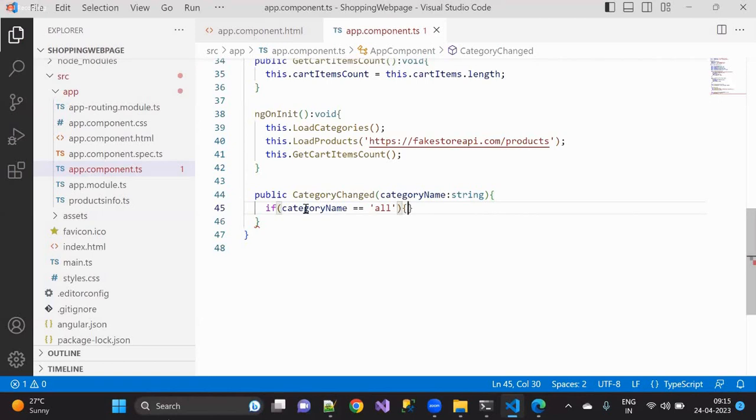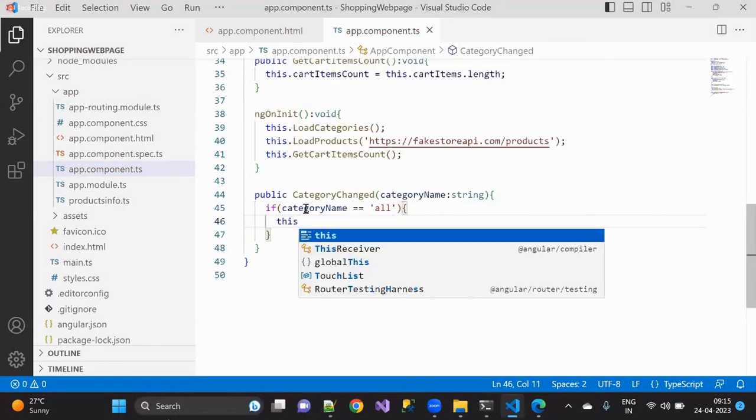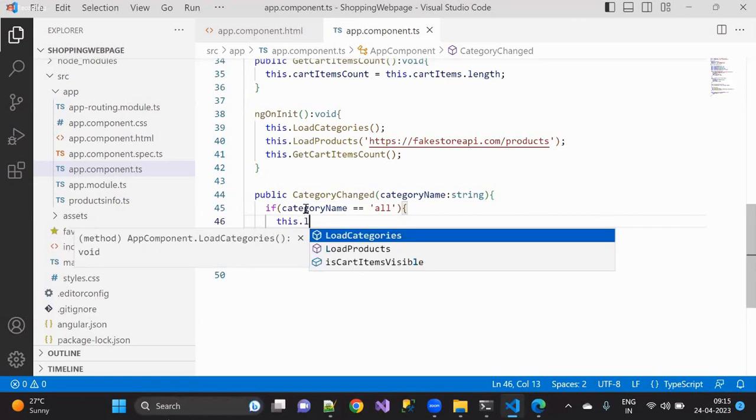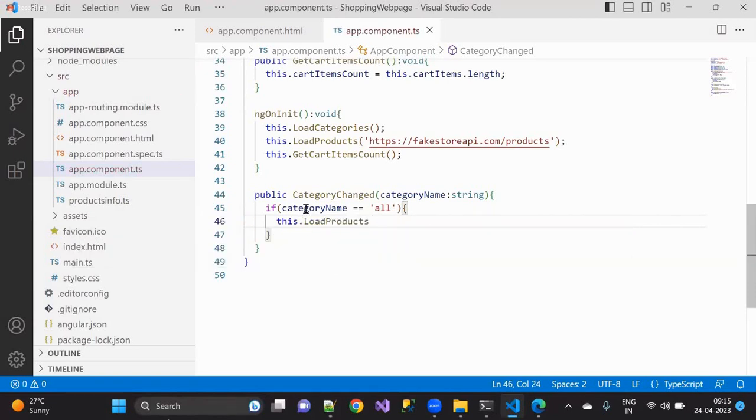The category name is going to be all. Then what I can do? I'm going to load the products. Okay, I'm going to load what? All the products that are available, right? Am I right? Tell me. I'm going to load all the products that are available so that what I can do?